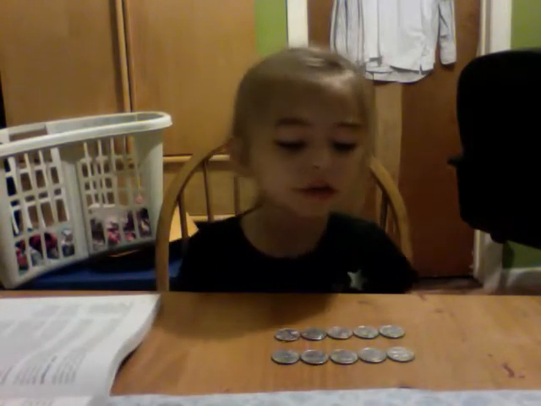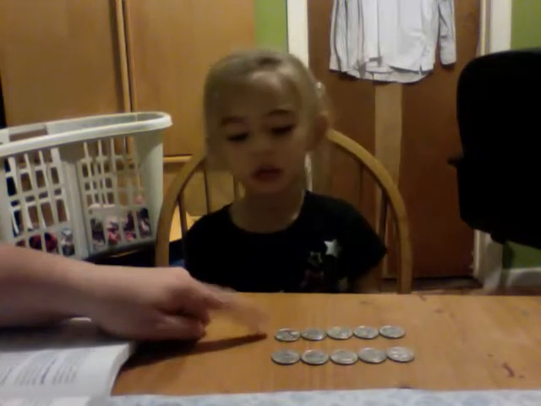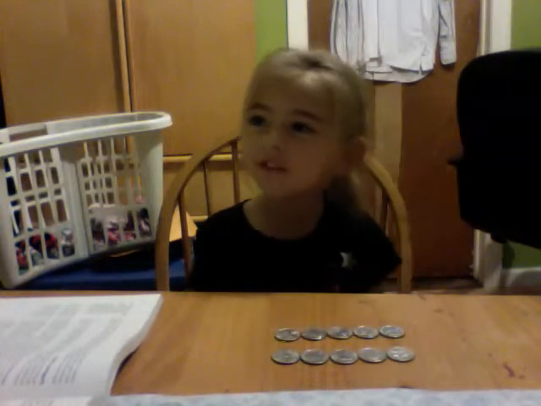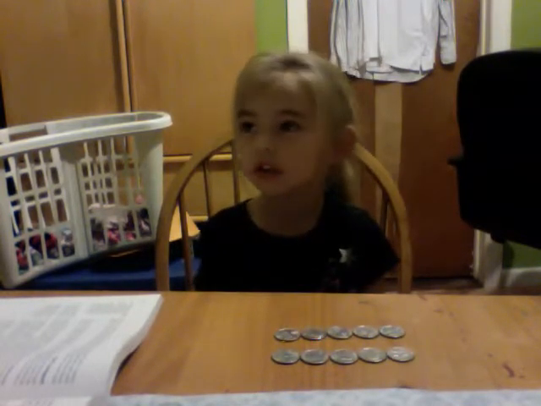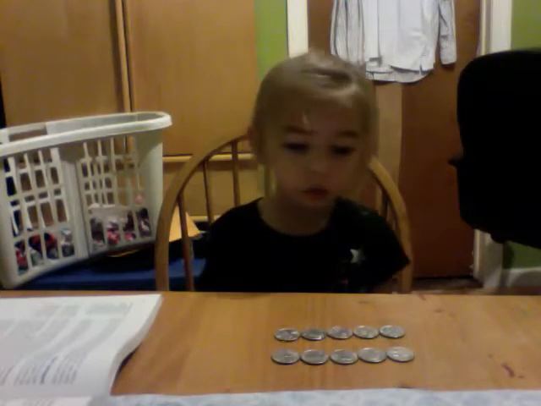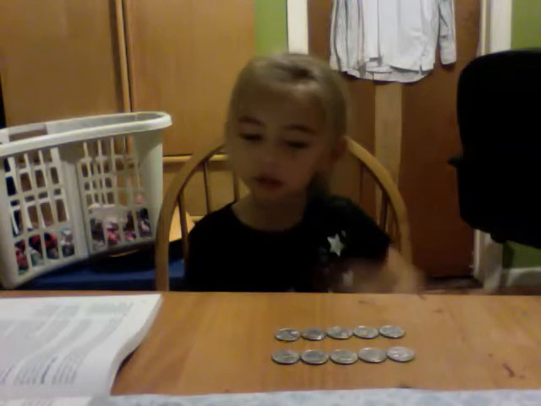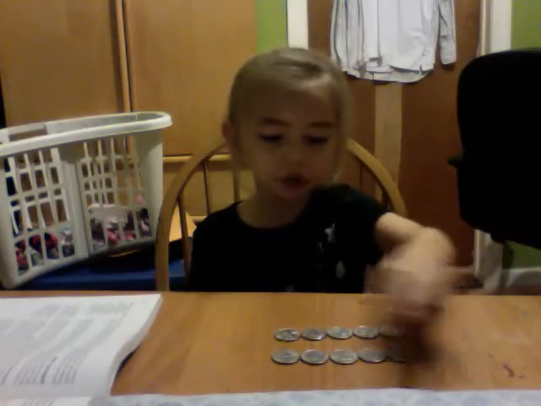1, 2, 3, 4, 5. So how many quarters are in that row? 5. And all right, let's count this row. 1, 2, 3, 4, 5. How many's in that row? 5. Okay. So are both rows the same or does one row have more? What do they look like to you? One row has more. Why do you say that? This one. Why? Because this one's longer.